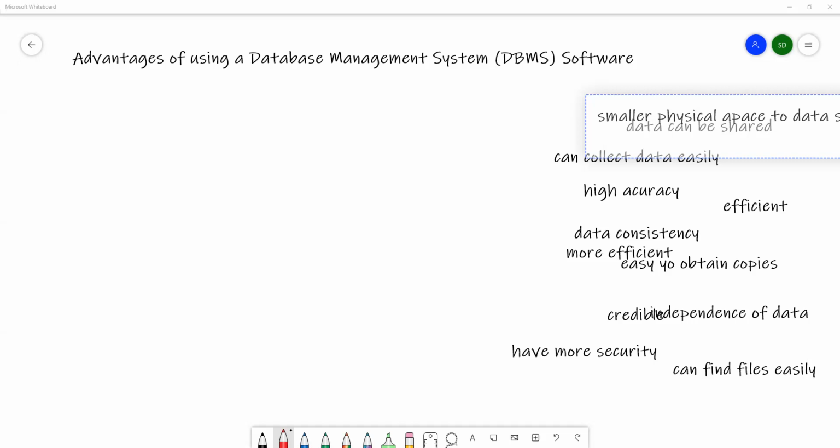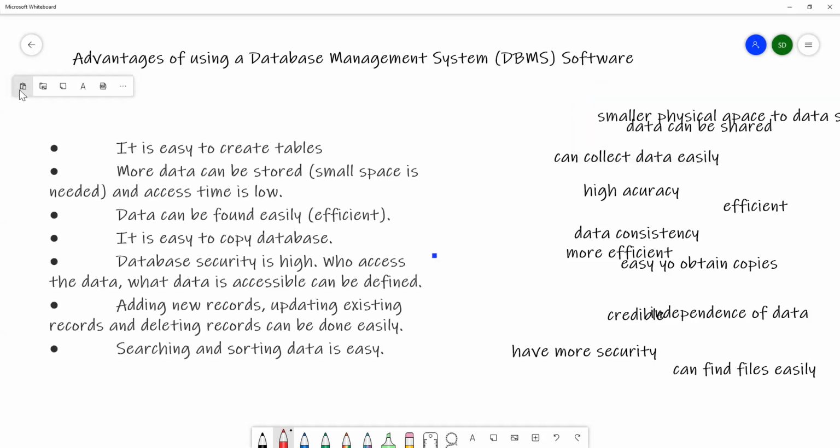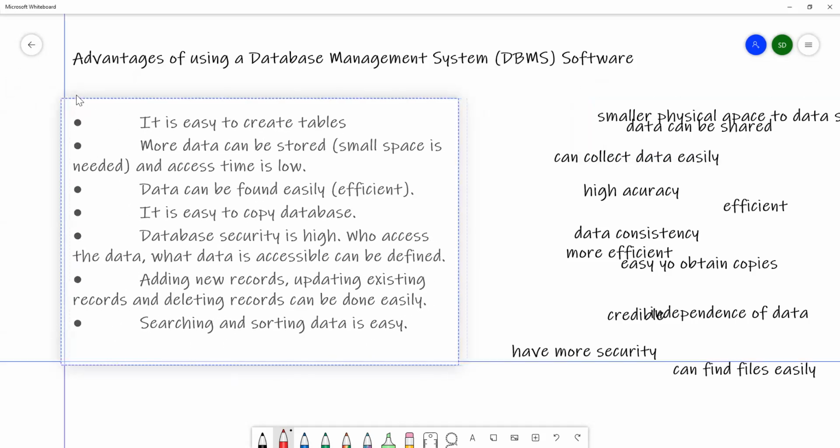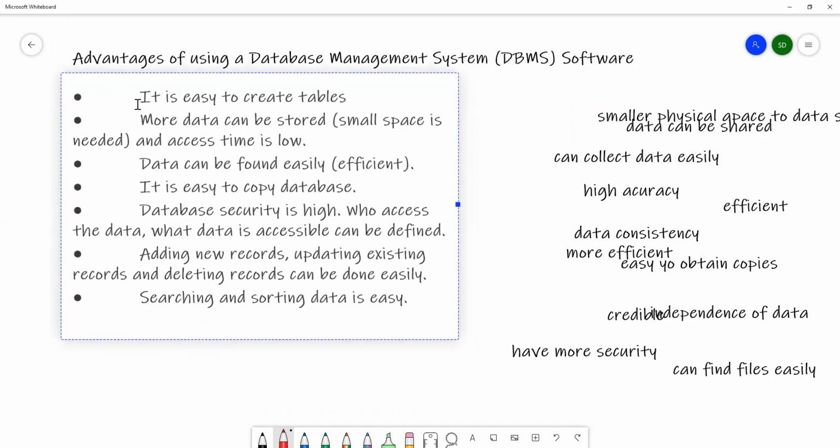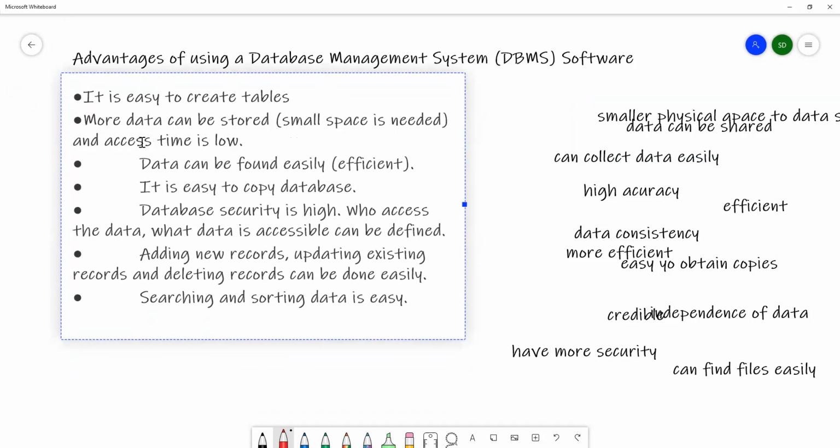Okay, we can say it's easy to create tables because the data, even in the electronic form, we are going to put into tables. I'll come to that point. More data you can store and you need small space. And the time it takes to access the data will be small. Data can be found easily, so you can say it's more efficient.